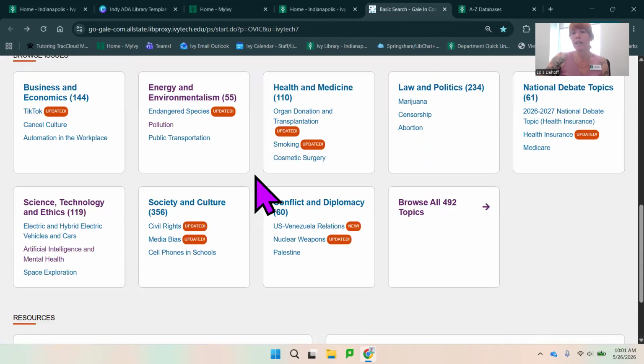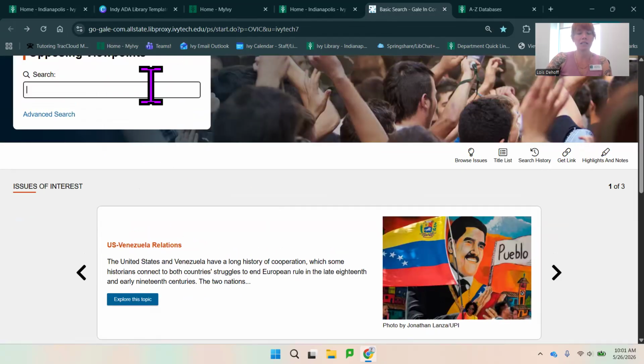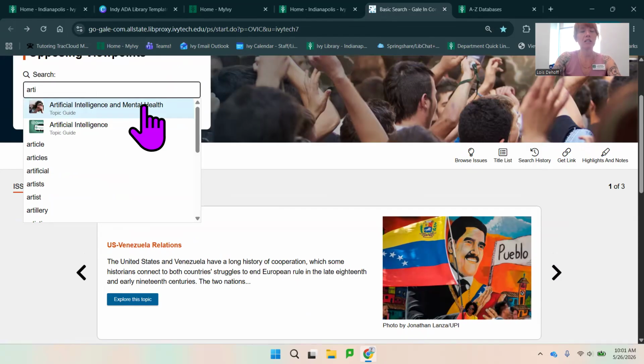And then the final way that I could get into my topic is by going up to the search box and typing in artificial. I do have to spell it correctly. It doesn't fix it for me. Oops, artificial. And I have the choice between artificial intelligence and mental health. So I have some options. If I change my mind, I can always go back, but for the purposes of this demonstration, I'll go ahead and talk about artificial intelligence and mental health.